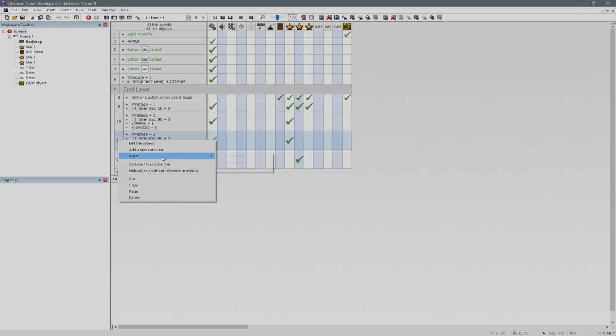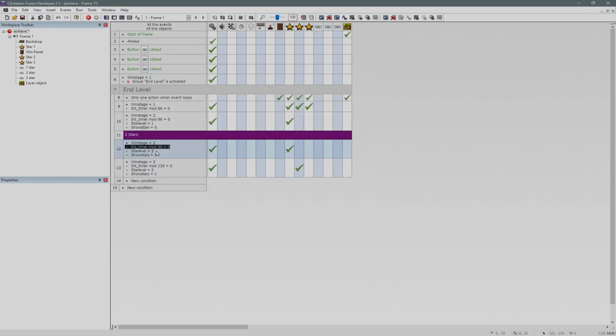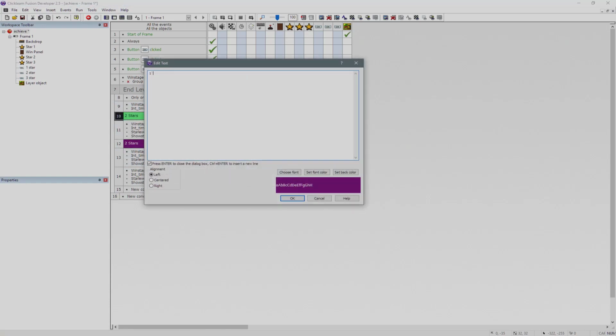Now we just need to comment this here. So I'm just going to put 2 stars because these 2 events are for the 2 stars. This event here is just for 1 star.